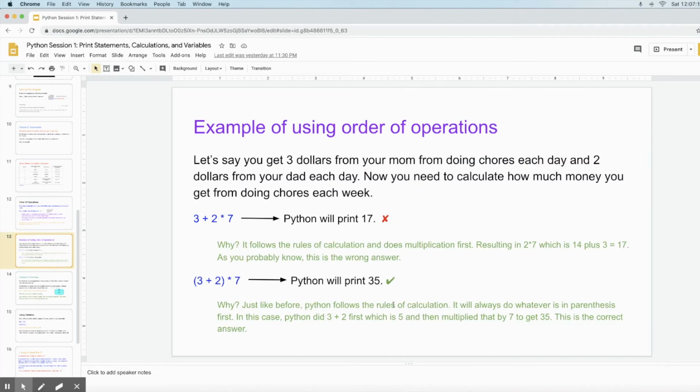Example of using order of operations. Well, now let's say you get $3 from your mom from doing chores each day and $2 from your dad each day. Now you need to calculate how much money you get from doing chores each week. Well, if you say 3 plus 2 for the amount of money and multiply that by 7 for the days in a week, Python will print 17. Why? Because Python follows the rules of calculation and does multiplication first, resulting in 2 times 7 getting done first, which is 14. Then adding 3 to 14, resulting in 17 as the final answer.